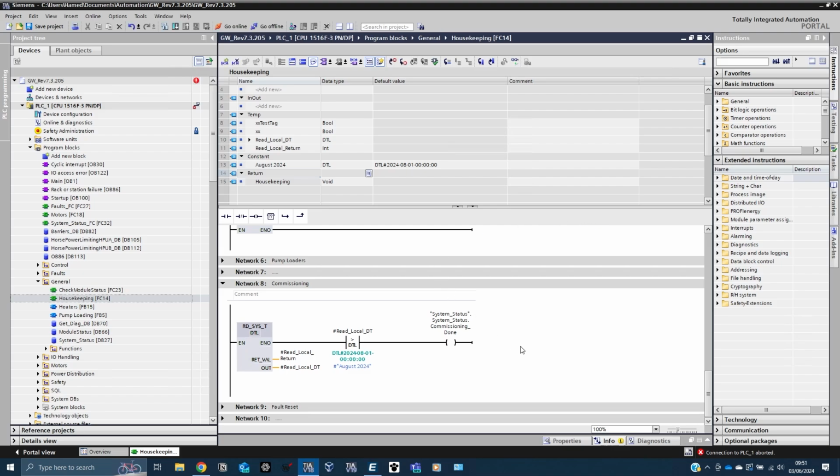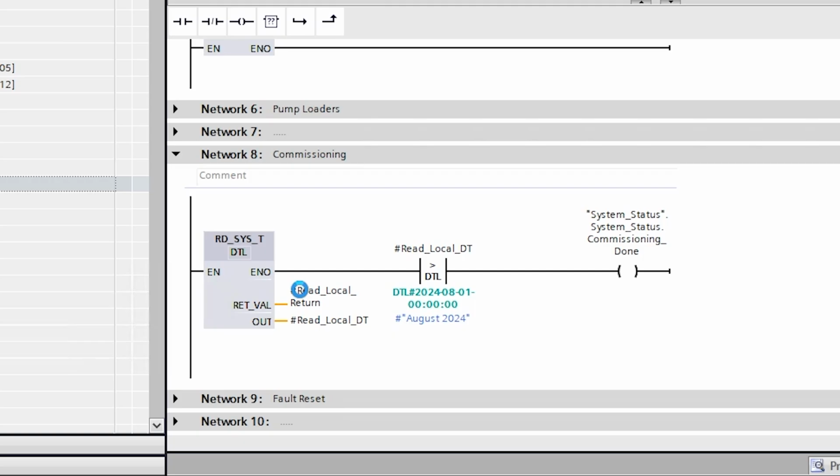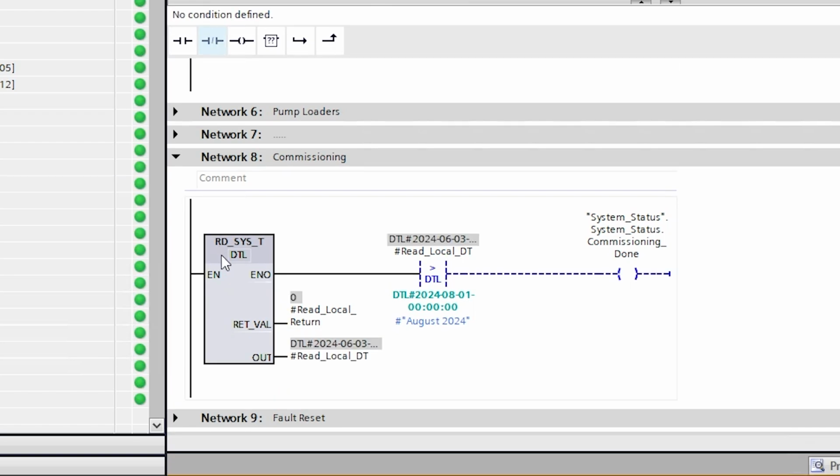So if I show you here in TIA Portal, I'll go online. What I'm doing is reading the system time of the PLC. So today it's the 3rd of June, 2024. And then I'm just comparing it to a constant. So what happened is, okay, well, I'll read this bit of code here to you first. So I'm reading the system time, which is the 3rd of June, 2024.